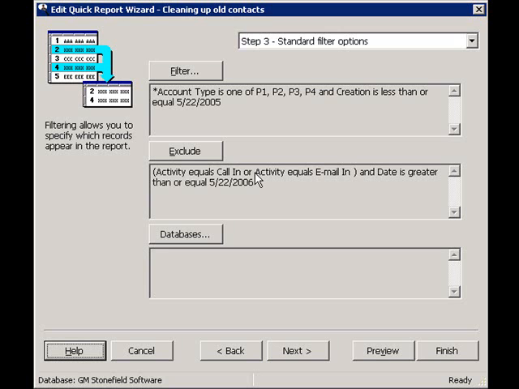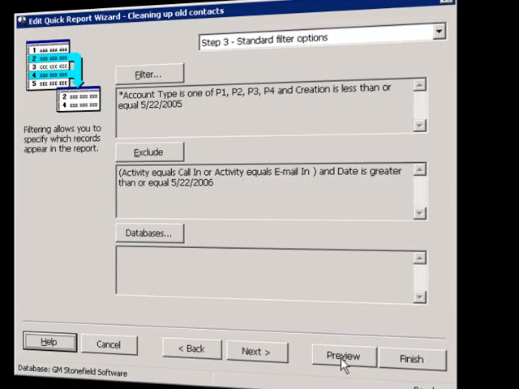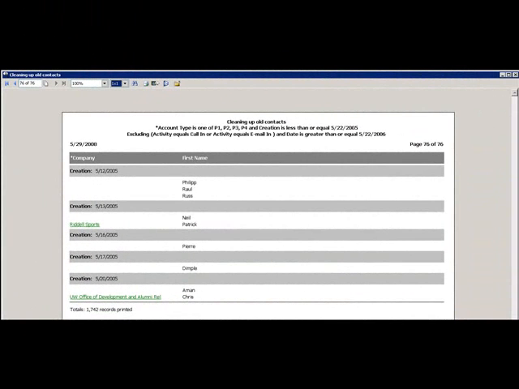Now, when we look at our filtering conditions, we are going to be searching for any prospect that was created on or before May 22nd, 2005. From this list, we are going to exclude any record that has called in or emailed in since May 22nd, 2006. To preview the completed report, please select the Preview button. Now, when we preview our completed report, we see that our sales support team has 1,742 records in which to review. Let's return to the Knowledge Center for a summary of today's lesson.